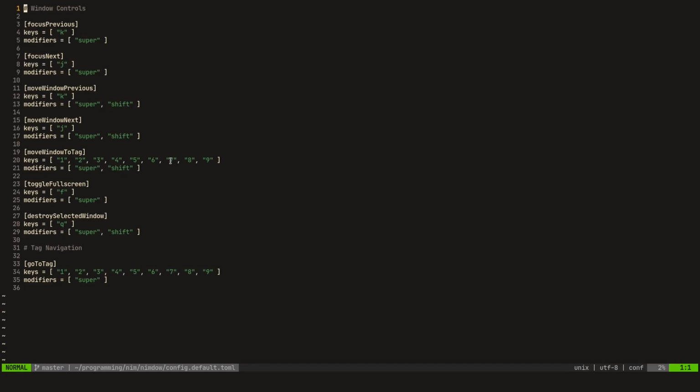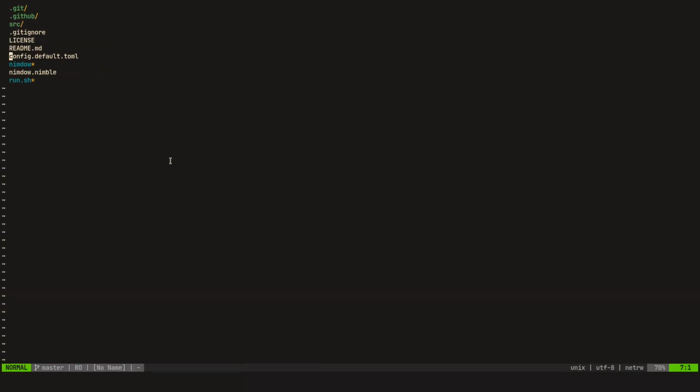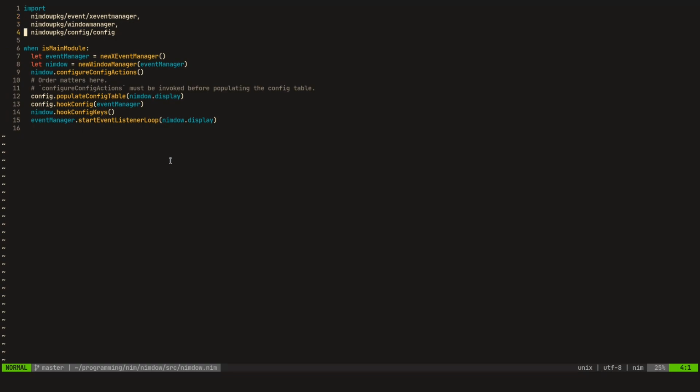All right, so here's the config file, super simple. Let's go into the source directory. Nimdow.nim is kind of a bootstrap file for setting up all the key bindings, loading the config file, and starting the event listener loop, which is just listening to events from the X server. If you're not familiar with that, don't worry about it.